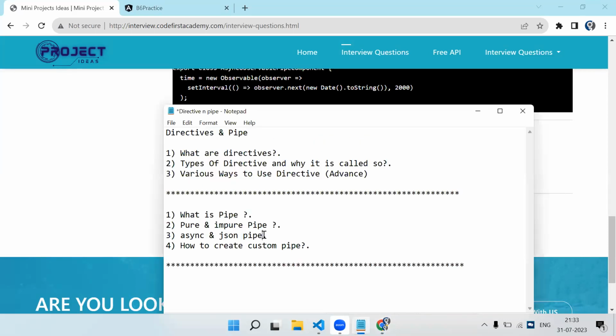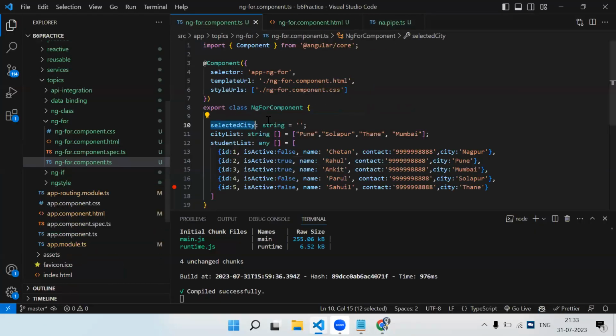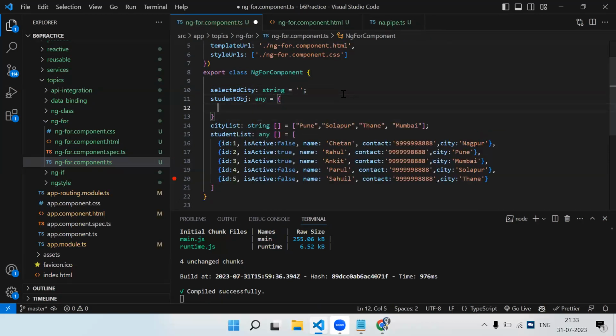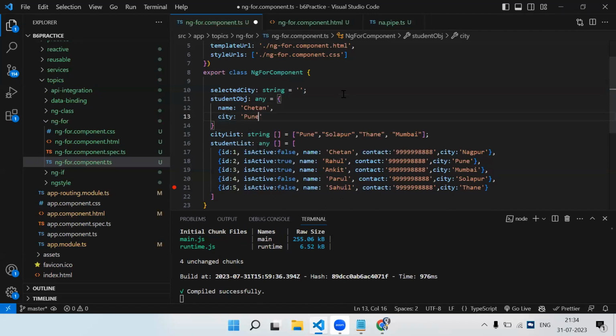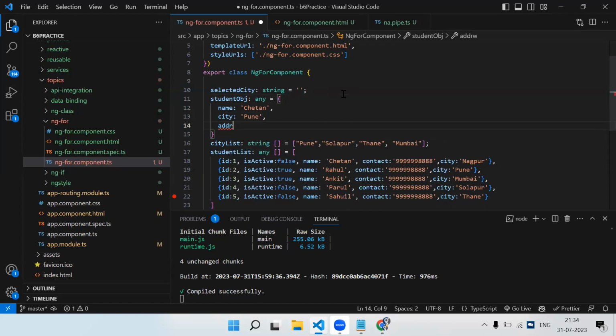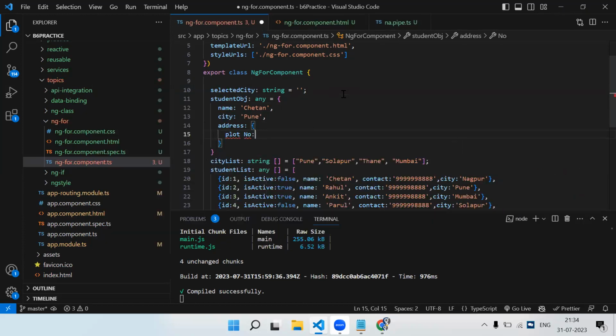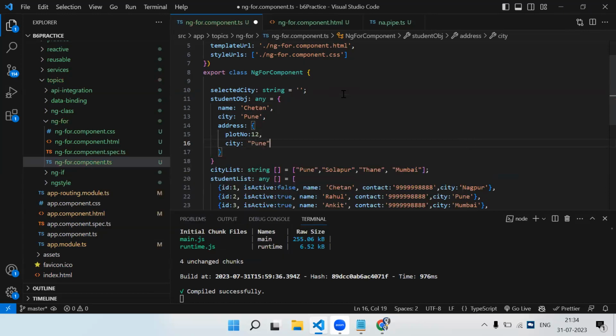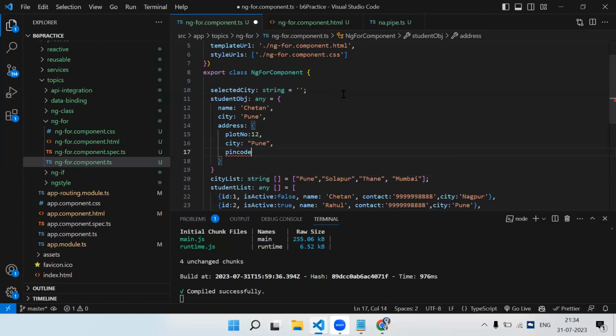Okay, one more, the JSON pipe. Let's go over here and create an object, studentObj colon any, equal to an object: name colon Chetan, city colon Pune. Inside that I again have an address, which is again an object: plot number 12, city Pune, pin code. Right, so I have an object, and inside that I have another object.